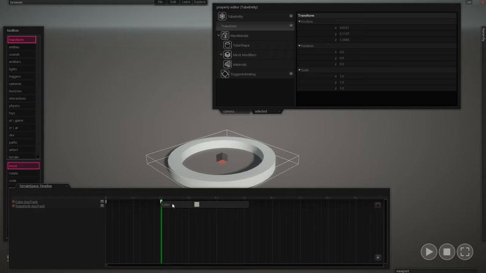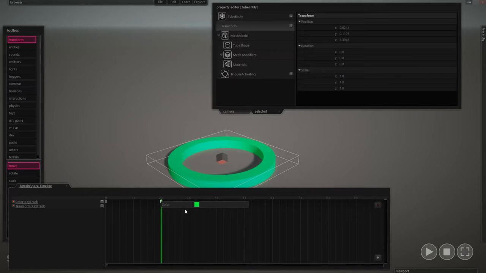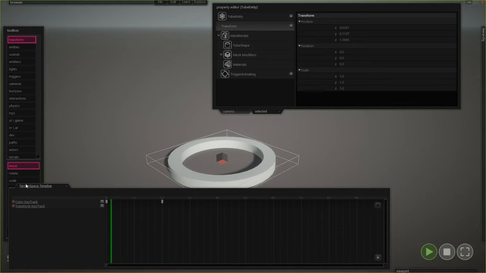When I right click it, it will have another property, and I'll say, at 2 seconds, I want you to be green, and we'll see what that looks like. And this is in the tutorial. At 2 seconds, we go to green.